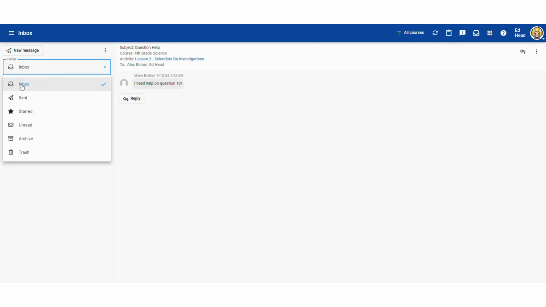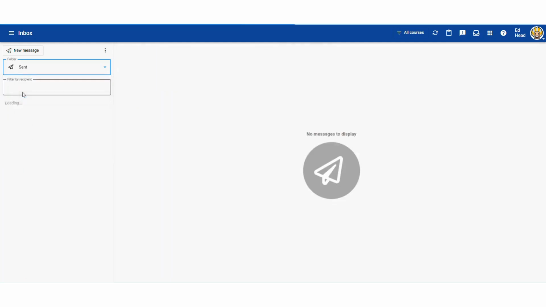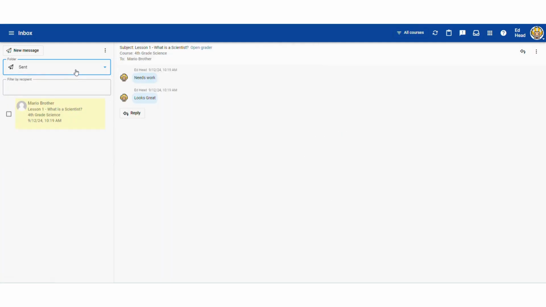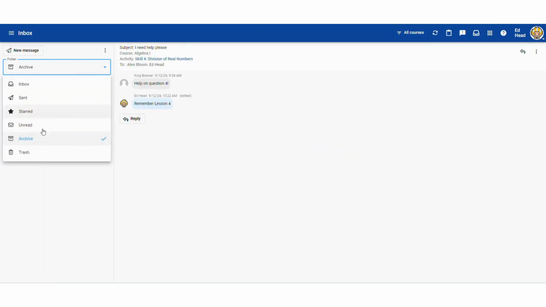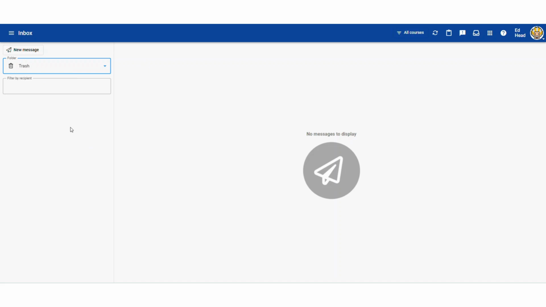So you have different filters that you have available on the left-hand side as well. You can look at your inbox. You can look at messages that you have sent to students from the Needs Grading tab. This is what we had sent. You can look at messages that you have starred. You can look at messages that you have not read yet. You can look at messages that you have archived, and you can look at messages that you have completely trashed as well.